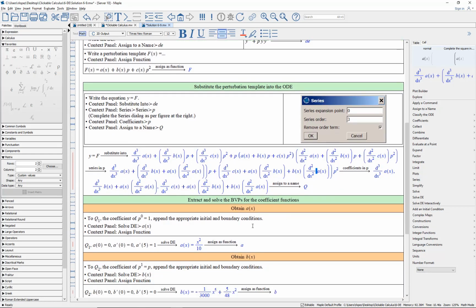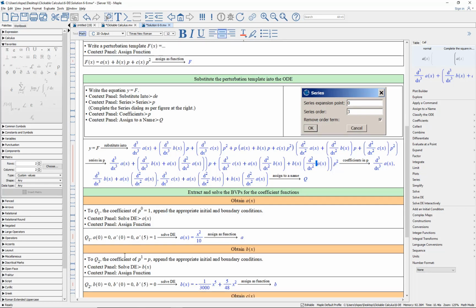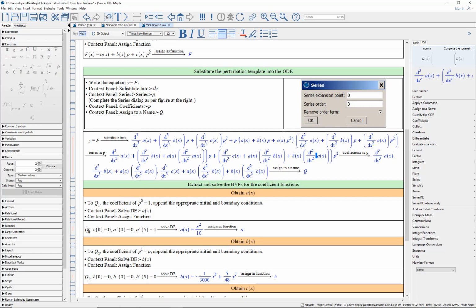Q1 is the power P to the 0 coefficient. Q2, power P to the first. Q3 is P squared coefficient. So Q1, we have it's A triple prime. We set that equal to 0.